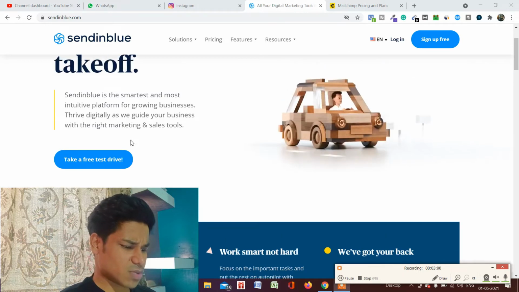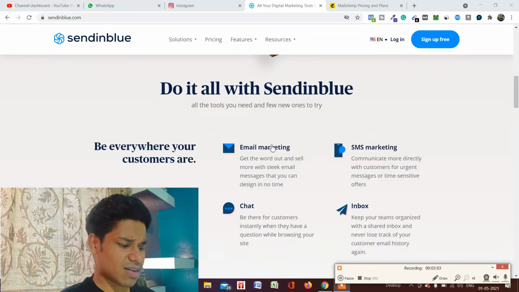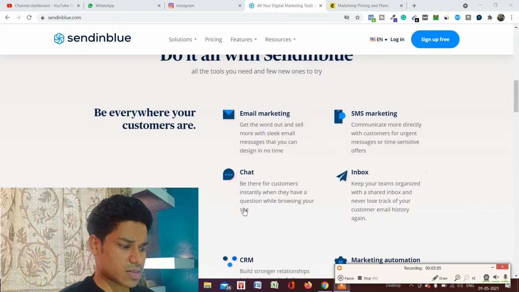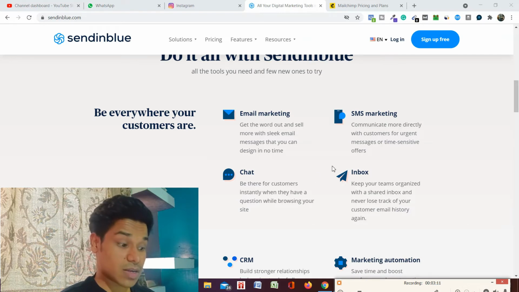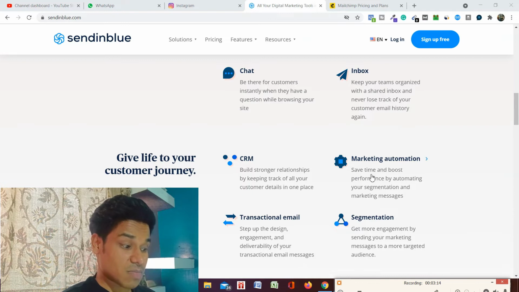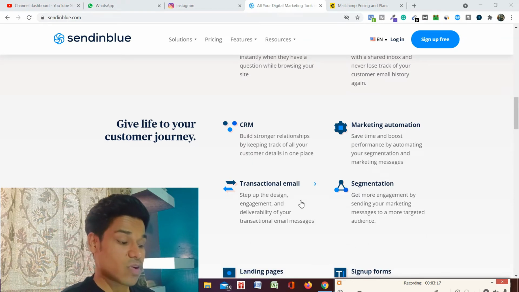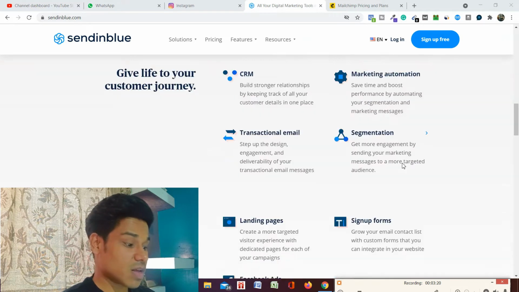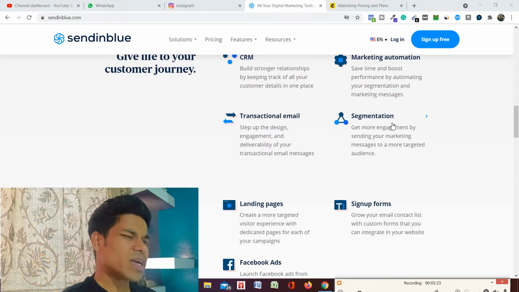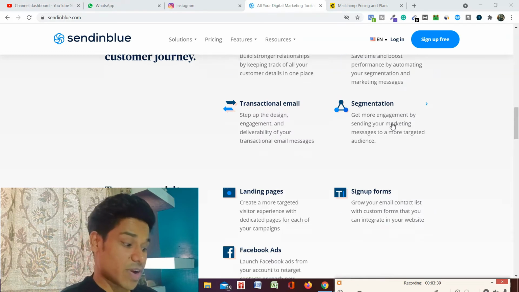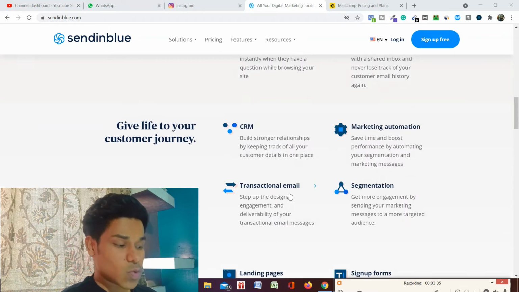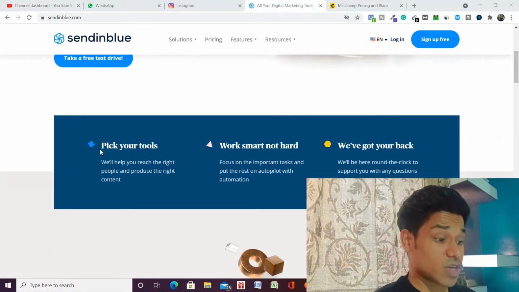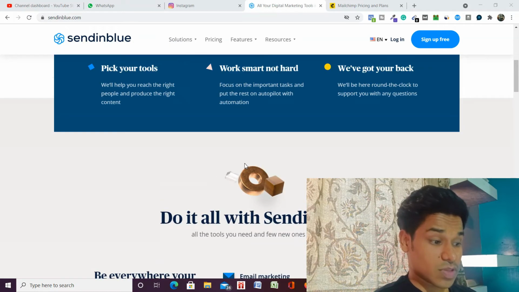So let me scroll down, you can read all this. These are the amazing features, and here is the main part. These are the features we're going to look at mainly. So: email marketing, SMS marketing, chat, inbox, CRM, marketing automation, transactional email. If you have an e-commerce store, you can send transactional emails, and you can do multiple segmentation in this email marketing software. So you can send the email as per the audience, as per the open rate. They will also allow you to create a landing page, sign up forms, and Facebook ads. They provide a bunch of options which you can use.